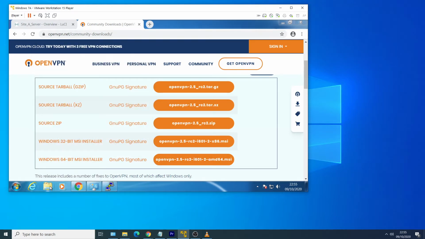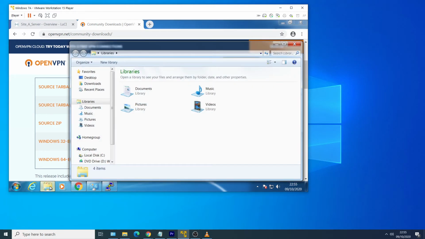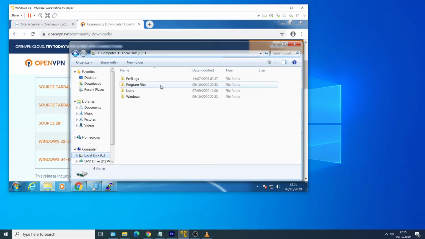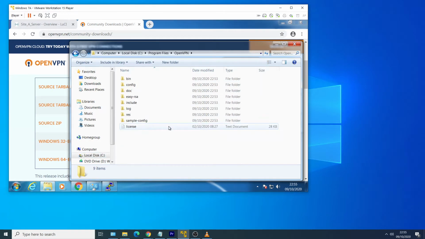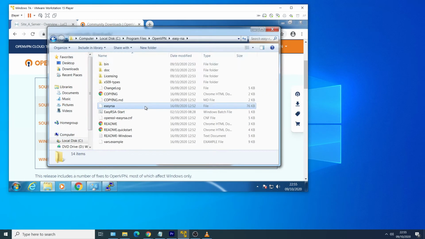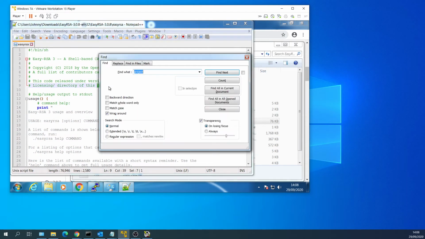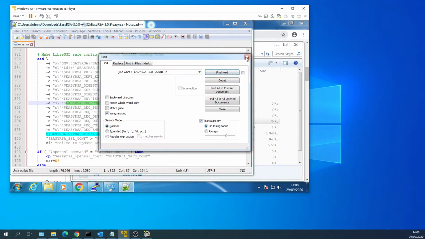So if you just go into Windows Explorer, then just click local disk C:, then just go into Program Files, and then OpenVPN. Then just click where it says easyrsa. In the root of it, you'll see a file that just says easyrsa. If you just right click and open it up with a text editor, I just use Notepad++ on mine. If you just search for this country in that phrase, I think it's the second one down.